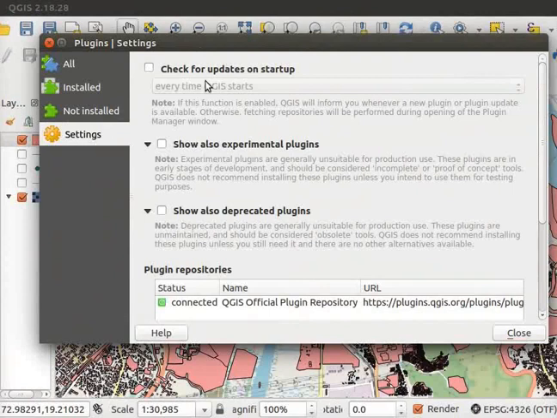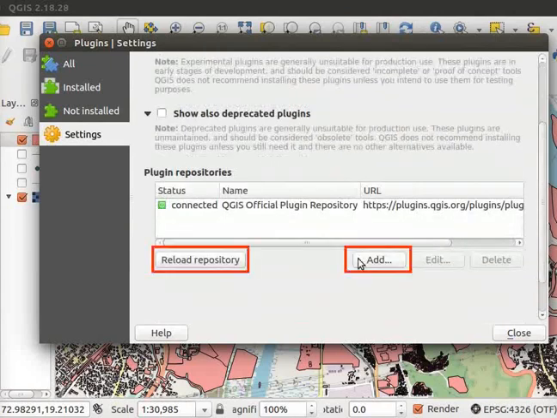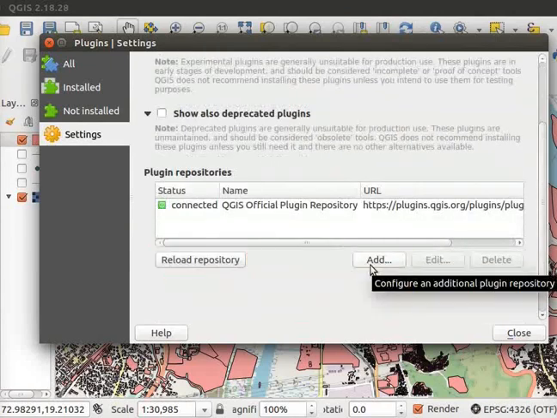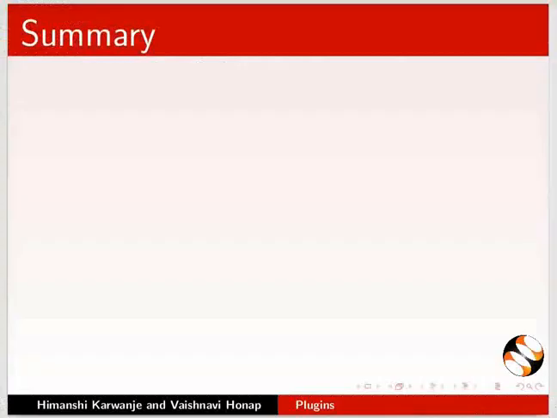Check for updates. Show also experimental plugins. Show also deprecated plugins. Here we also have buttons to add external author repositories. Demonstration on how to build a new plugin will be covered in the upcoming tutorials. Close the dialog box. Let's summarize.